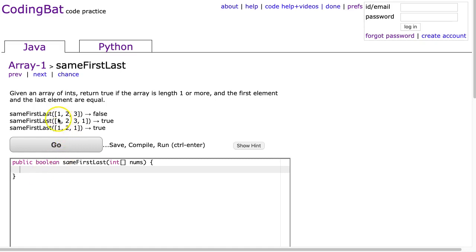So we see here in the first example the first element is 1 and the last element is 3, so it returns false. We see in this one the first element is 1 and the last element is 1, so we return true. And the first element is 1 and the last element is 1, so we return true.